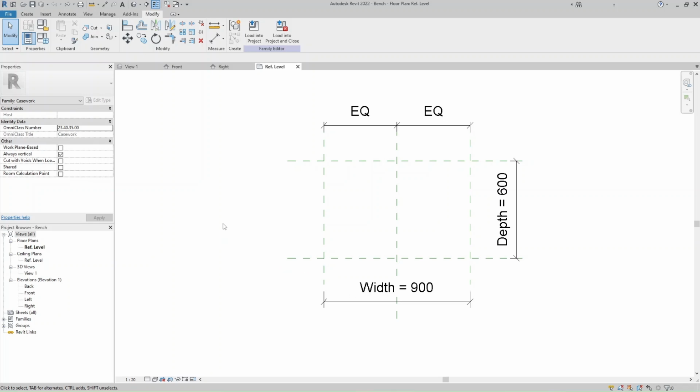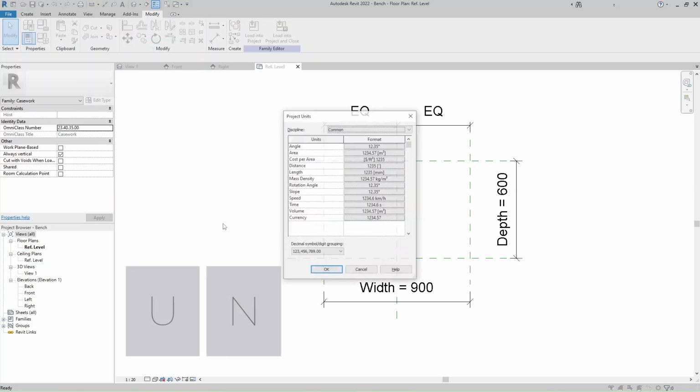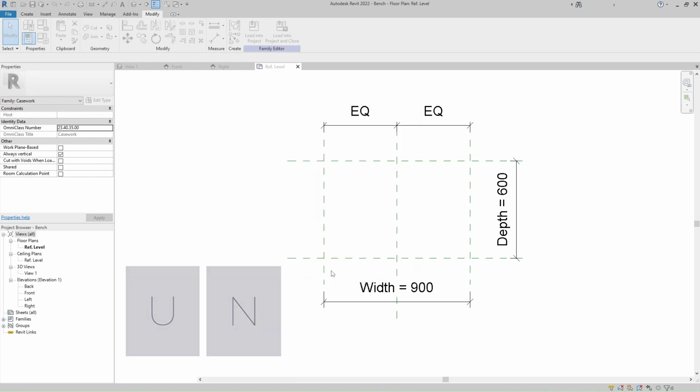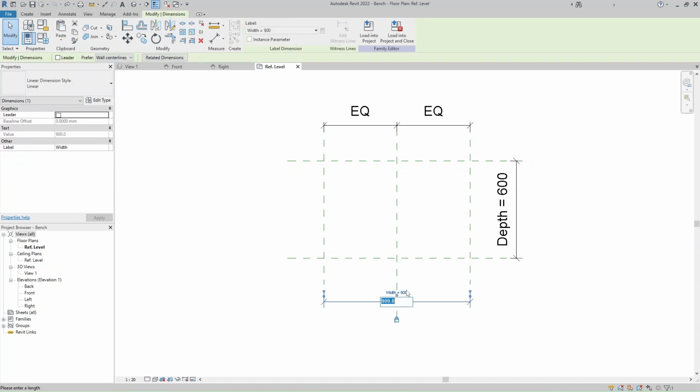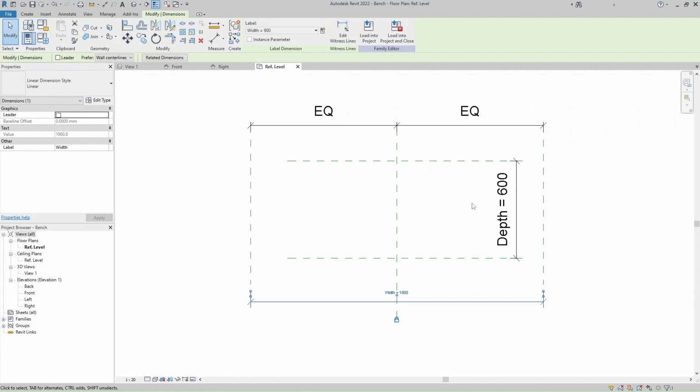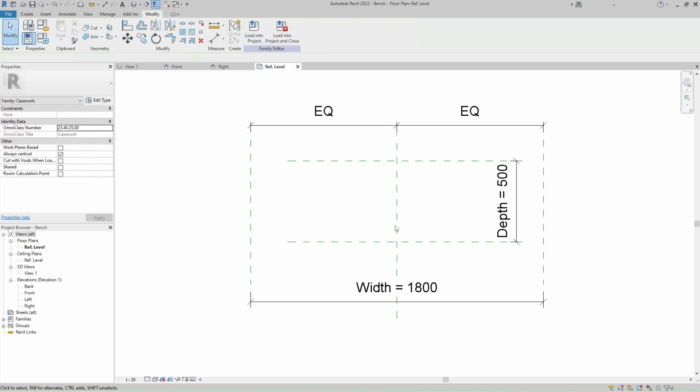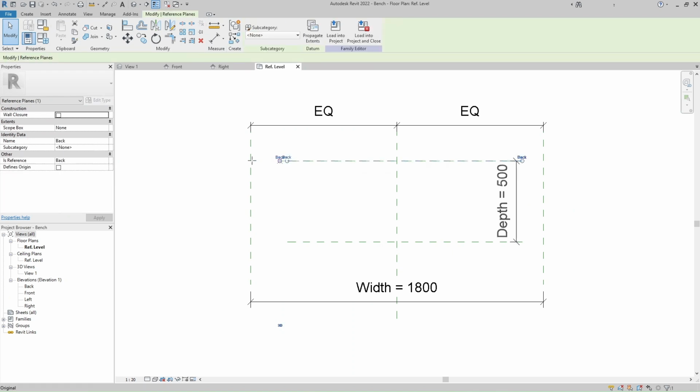Now let's check the units. If you type UN, you can see we are working in millimeters. Okay, let's change the dimensions. If you click 1 on the line and 1 on the dimension, enter. Same for the depth, enter. And we can extend this so it will be easier to understand.